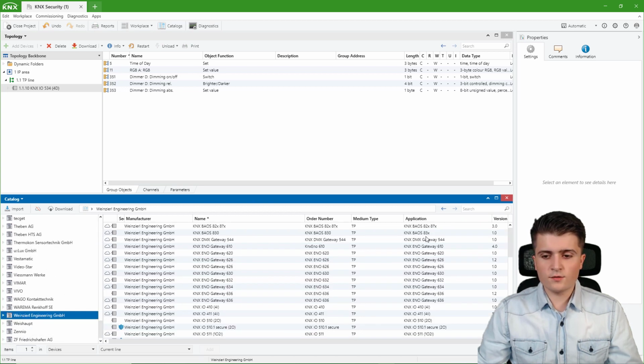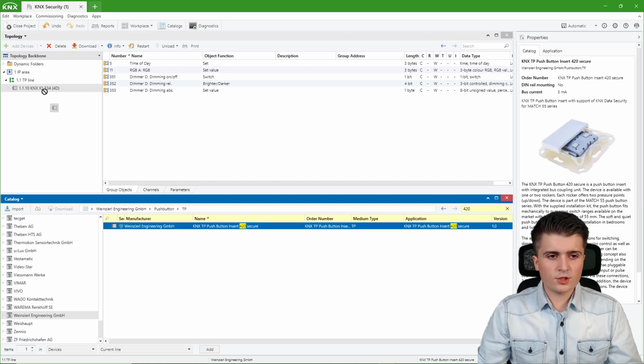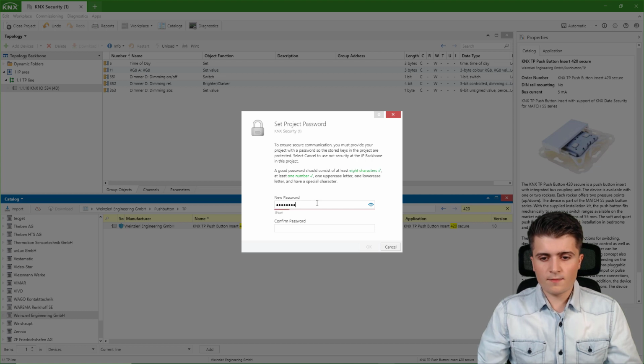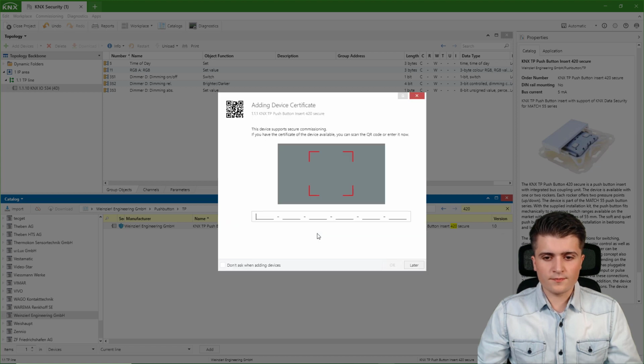So I go down here to Weinzierl and then the 420 secure, which is the push button sensor. And now you can already see that the ETS6 is prompting me to create a password, which I will quickly do. Now in this case I use a weak password because it's simply an example. Of course, you should create a strong password for your project.